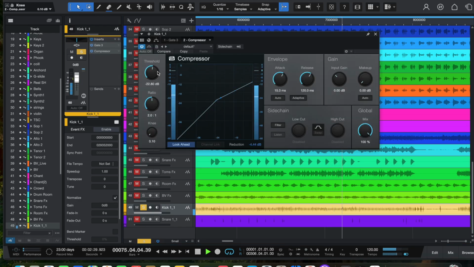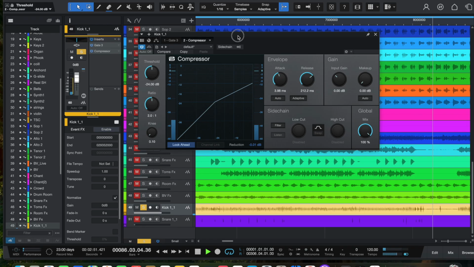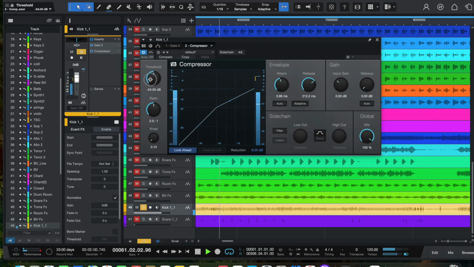Okay, let's leave the compressor and the gate on. So we have that. Before and after, this threshold is too much. So the gate will not allow us to hear that thing very well.